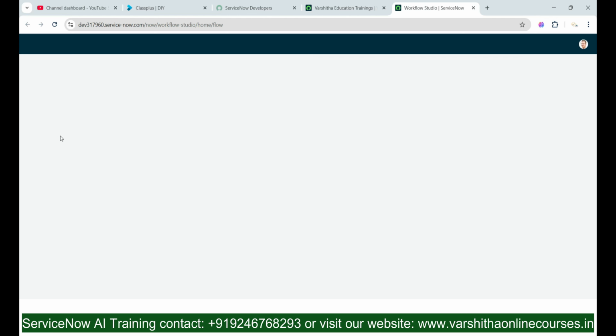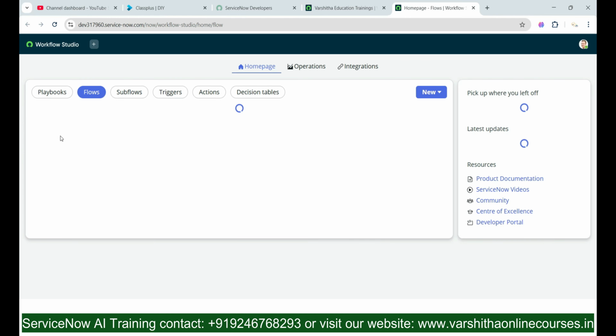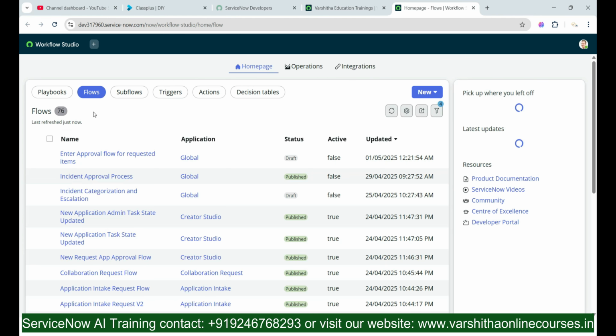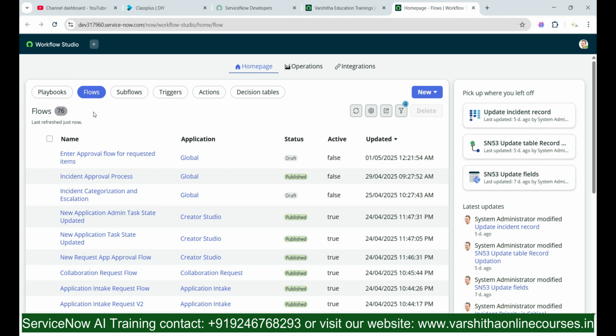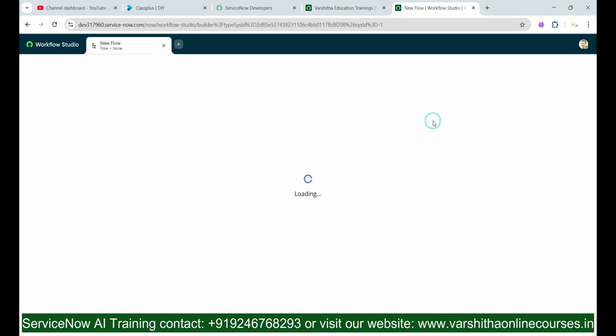Now the Flow Designer will open in a workflow studio. The workflow studio looks somewhat different. Here we have flows and subflows, triggers, actions and decision tables, and playbooks are also available here. First of all, I need to create a flow for our requirement. So simply click on New, and then click on Flow.